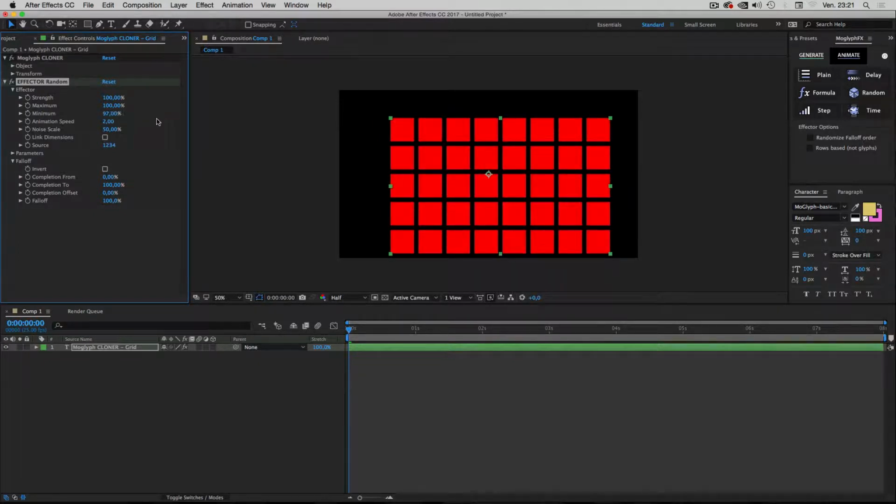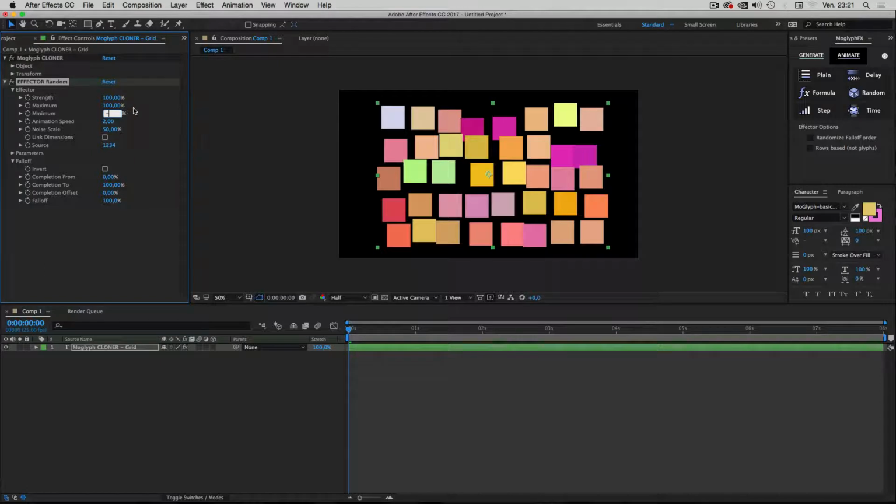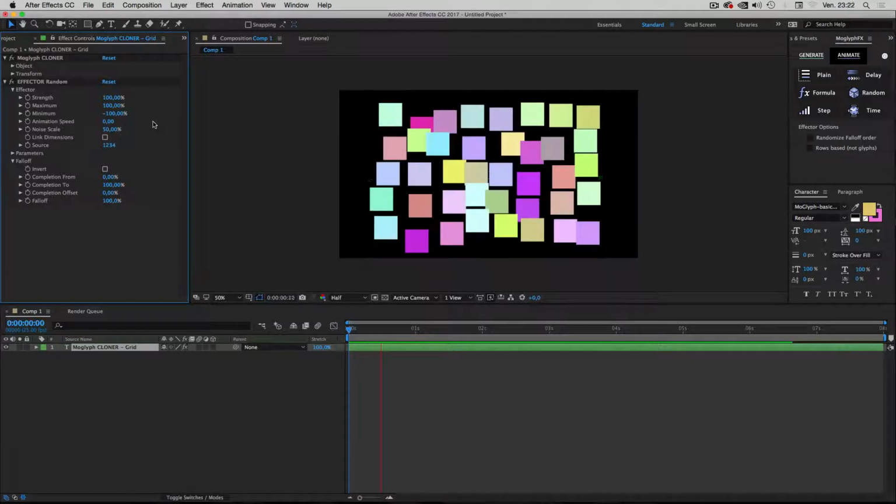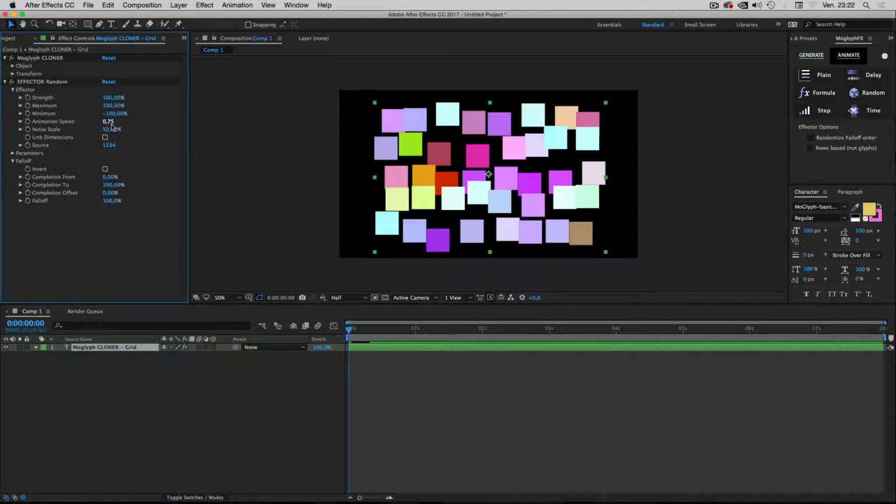Okay, and so by default this is negative 100 for the minimum and 100 for the maximum. And this is animated automatically because of the animation speed, which is basically at 2 by default. So if I type in 0, you have now a random that is totally fixed. It's totally still. It remains still during the time. So if you want to have more slow and organic motion, you can have some values like this, for example.